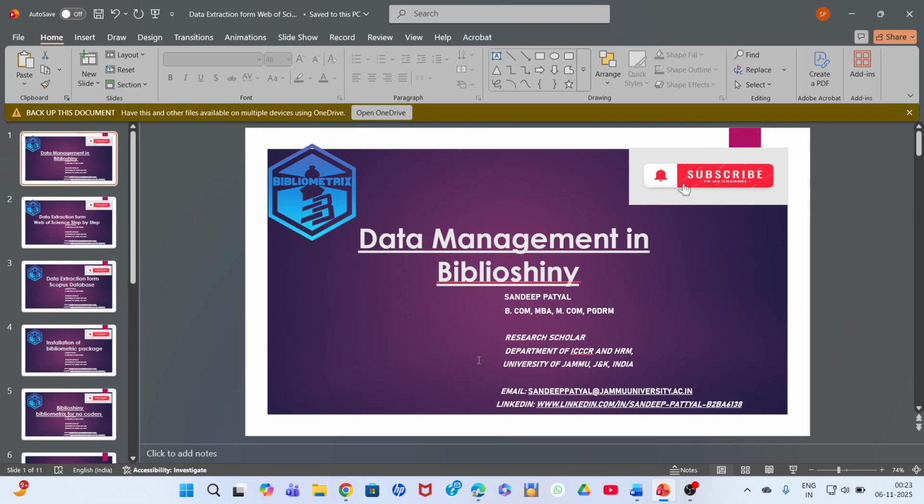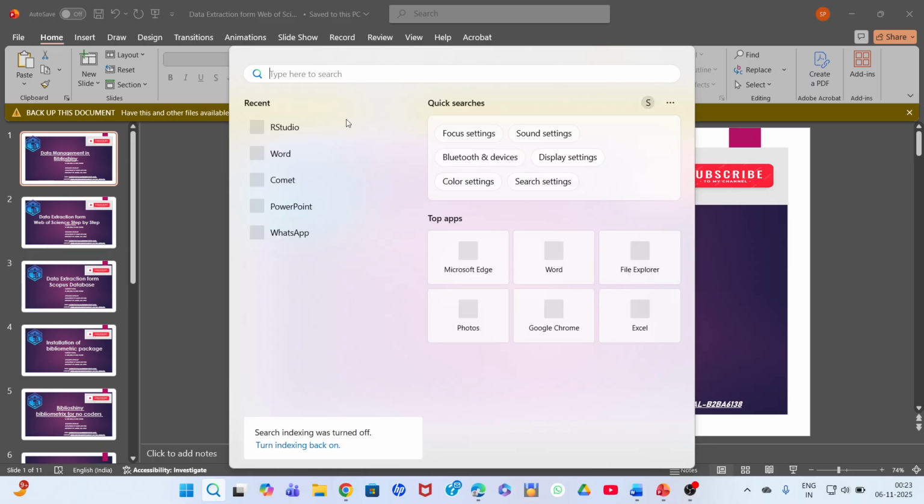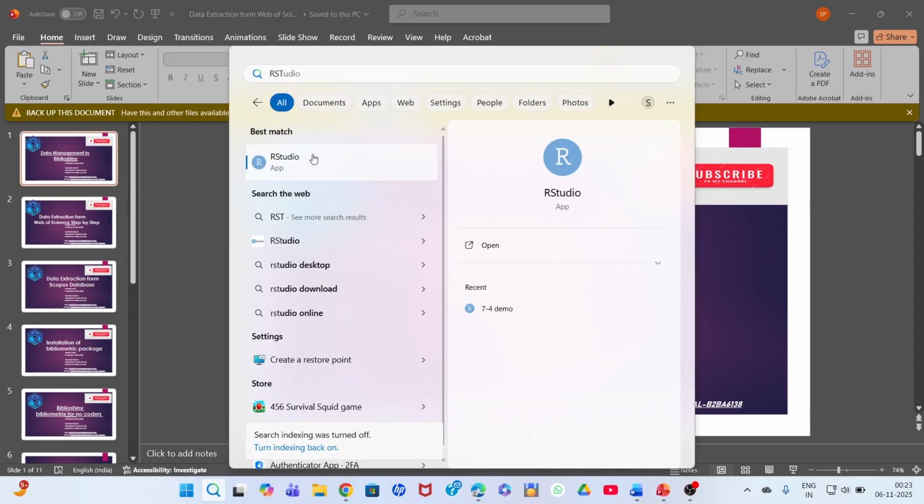So in the last video, we learned how to import data from databases like Scopus and Web of Science step by step. So in today's video, let us use the data in the Biblioshiny app. So how you can manage your data in the Biblioshiny environment. So let's open the RStudio app.